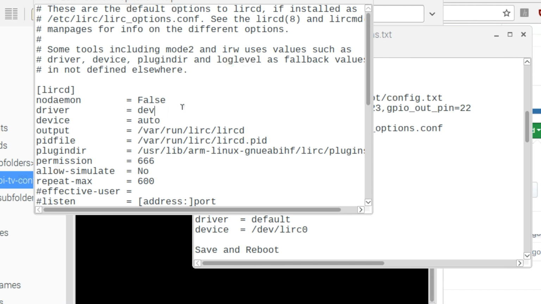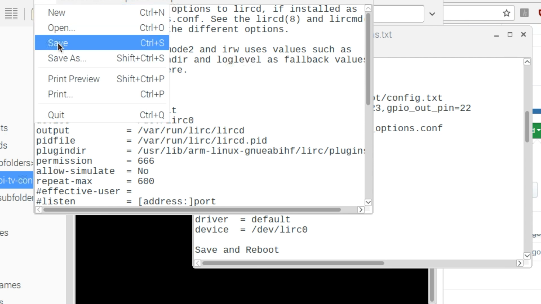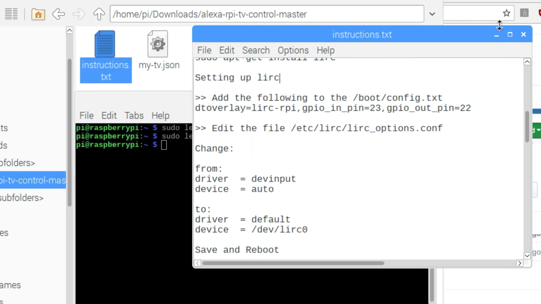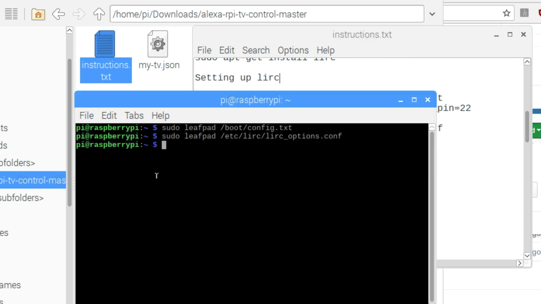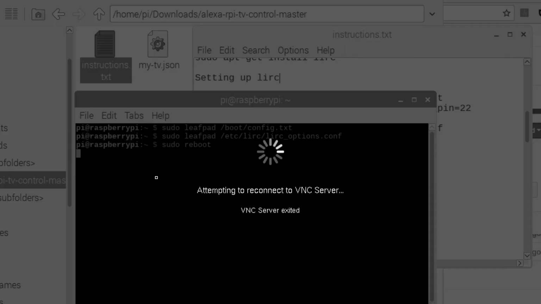So we're just going to make those changes here. Driver is default, and device /dev/lirc0. And you could simply, of course, copy and paste the changes from here. When you're done, you go ahead and save that file and close it off. Once that's done, let's go ahead and reboot our Raspberry Pi for the changes to take effect, and we will then test out our lirc install. So at the terminal, we could just do sudo reboot, and that's going to reboot our system.